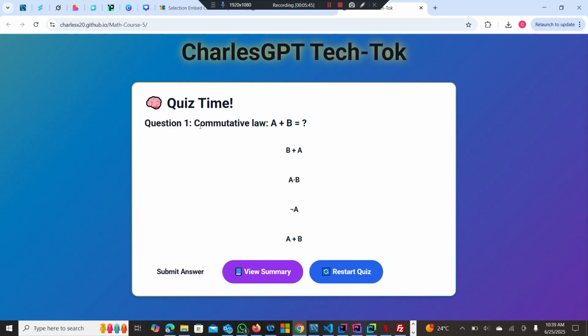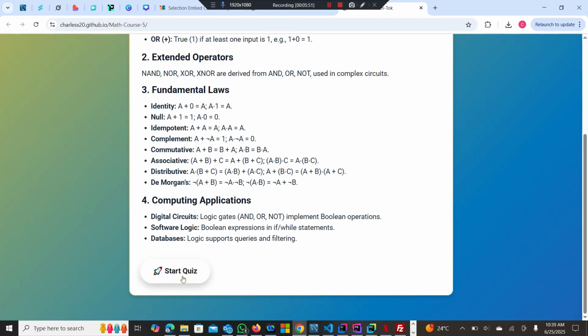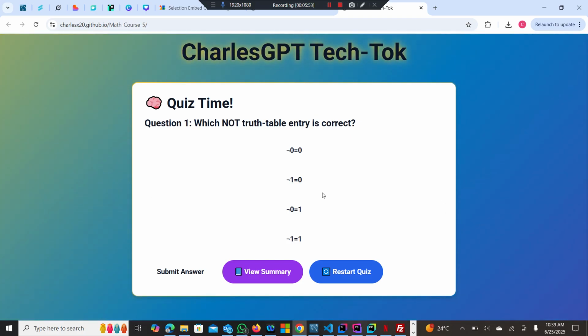You can see this, our question 1 is commutative law, a plus b is equals to what. So if I restart the quiz, it brings out a new question. You see, different questions each time. I just had many questions. It just shuffles out 30 for each person. So make sure you take your own questions and test your understanding.